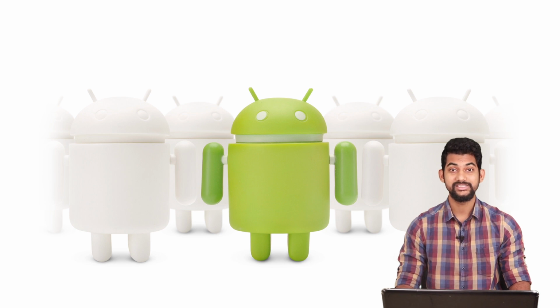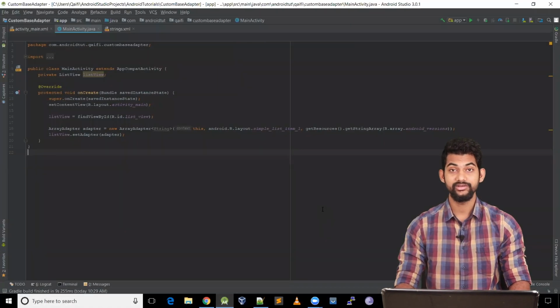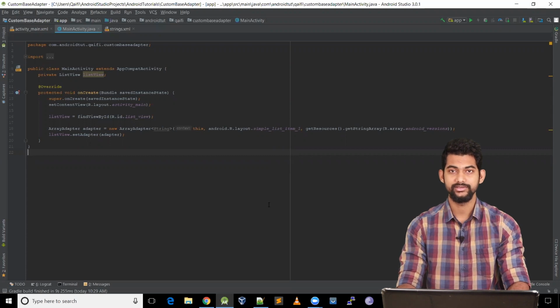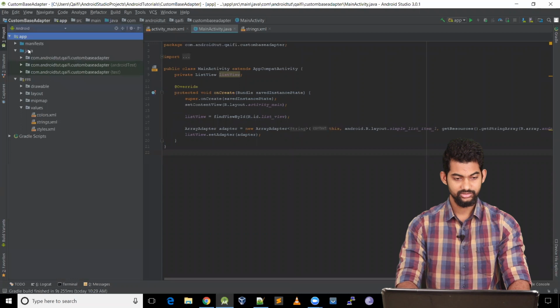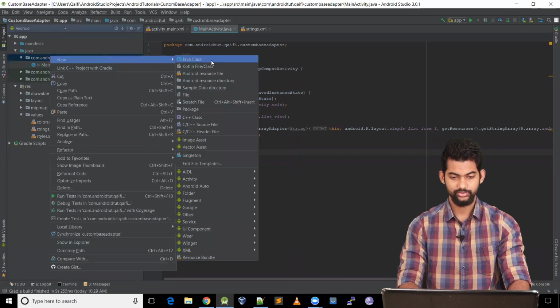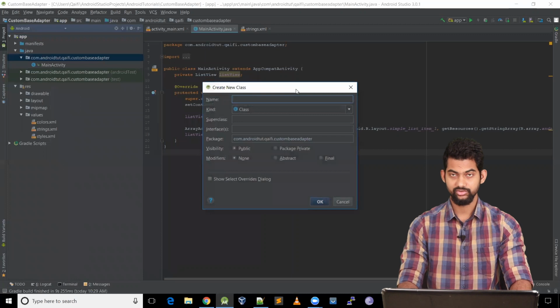So let's get started. We're gonna use the same project which we used in the previous video. Why? So that we can compare array adapter and our custom adapter. So let's create a new class. Let's call it custom adapter. So in the project, Java directory, right click, new, Java class. So let's call it custom adapter.